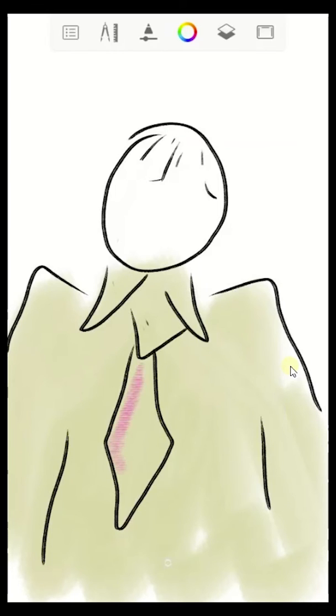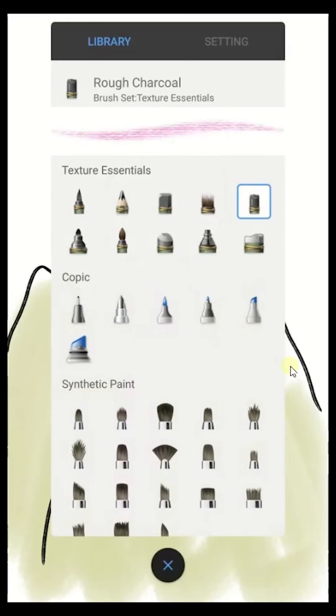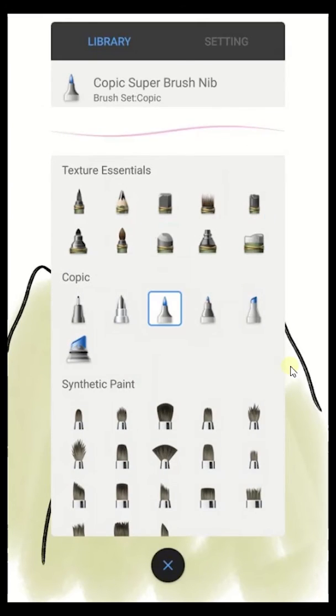And I'm going to use the rough charcoal to color in his tie to be this awesome pinkish color. And that's okay enough for now. You know what? Maybe I want to give this some stripes. So I'm going to go back into here. I'm going to go to, not watercolor, let's say, Copics. No, we want it a little bit. There we go. Copic medium broad nib. Ooh, that's a lot of words.